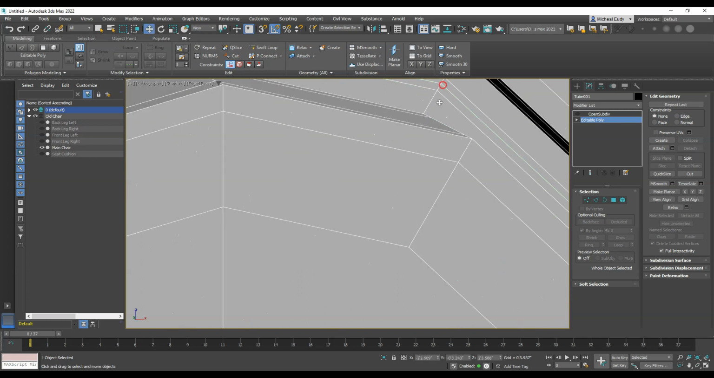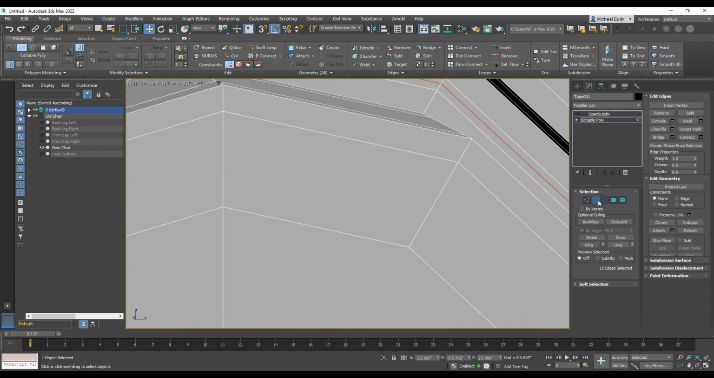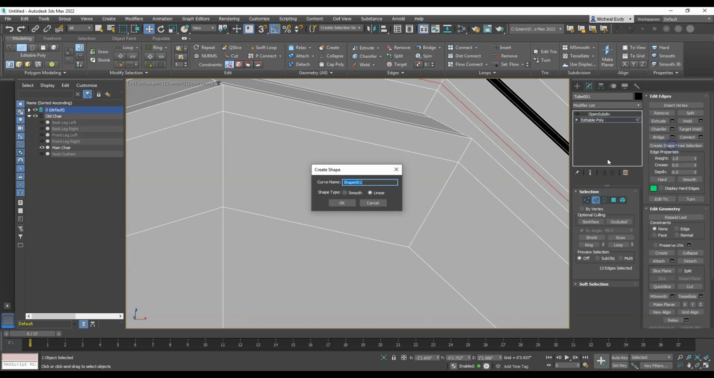Okay, I want to create the piping that goes around this. So I'm putting a loop through the center of that. Then I'm going to create a shape from that. So in Max, that shape from selection will make it into a spline. So this will be the armrest piping.